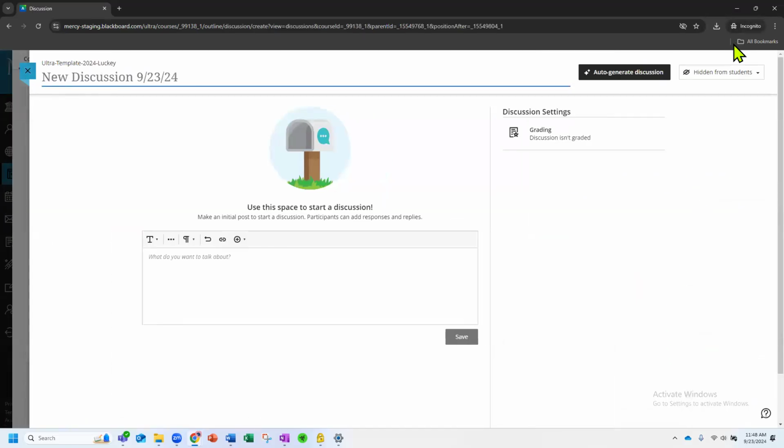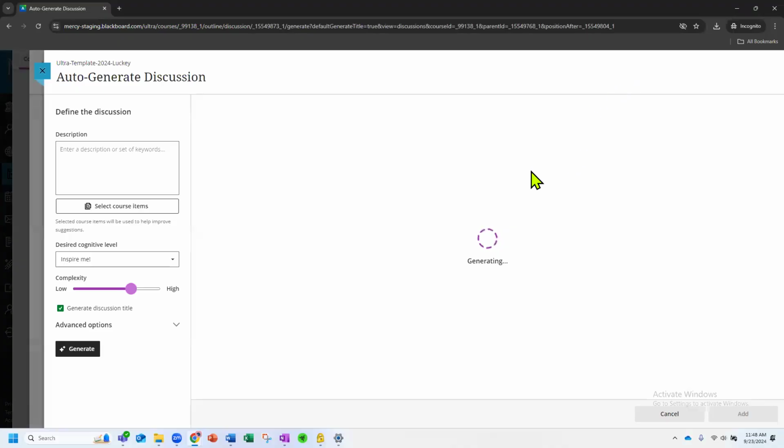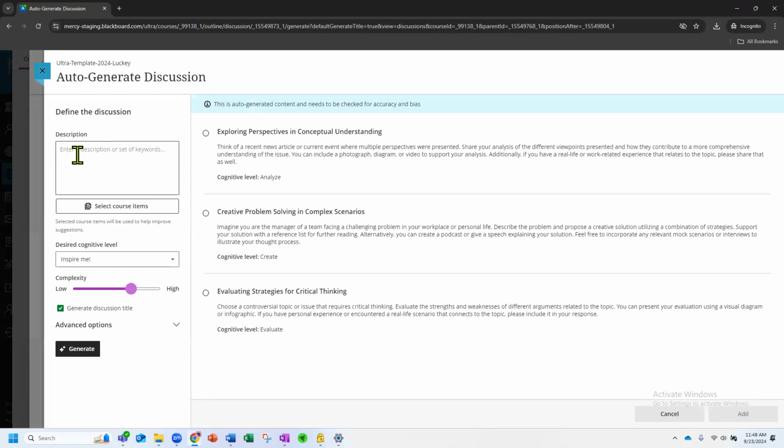When I'm in this area of my discussion, I'm going to skip all my initial steps and head straight to this black button that says Auto Generate Discussion, and I will click on it. When I am in here, there's a few things I can do. I can either type in a description of what I want, or I can come down here and click this button that says Select Course Items.